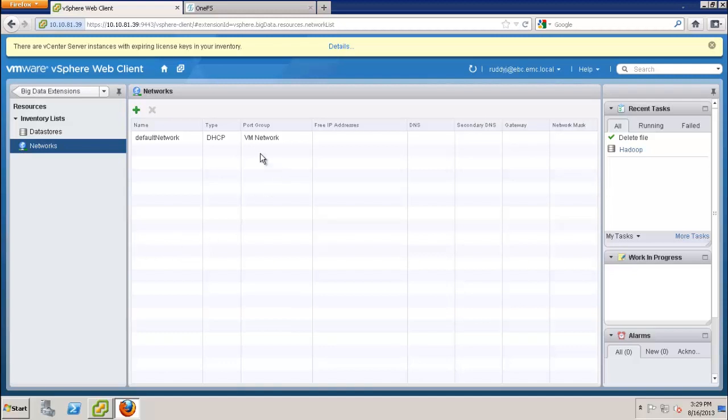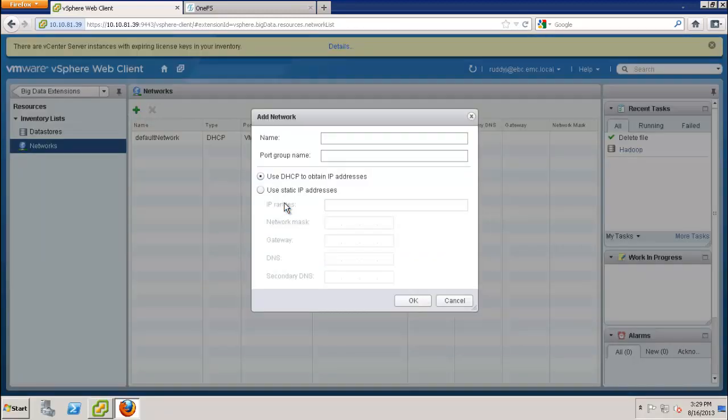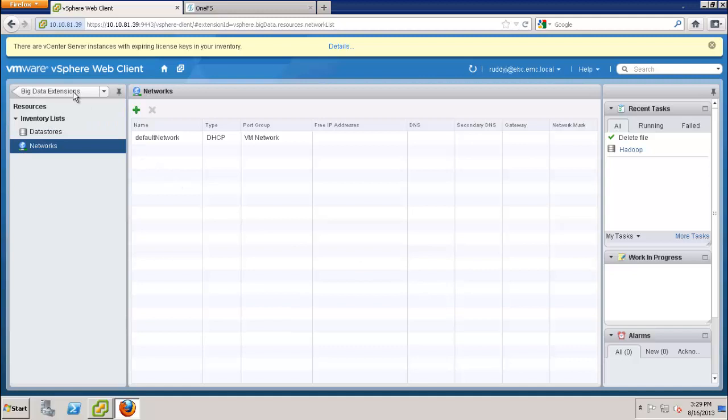And it also needs networking resources. We can choose to attach it to a port group that has a DHCP server so that every node during the Hadoop configuration phase is given an IP from a DHCP server, or we can create a specific pool that will hand out IPs to the different nodes during deployment.